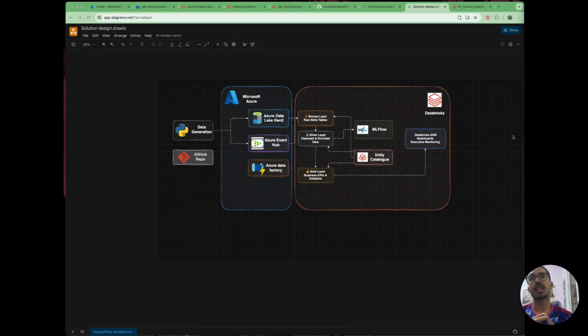So the goal of this project is to simulate how a modern data engineering platform can help manufacturing teams monitor machines, detect anomalies, analyze operational KPIs, and predict potential failures. All the data I used within this project is synthetic because real manufacturing data is confidential. So first of all, let's get into the architecture overview.